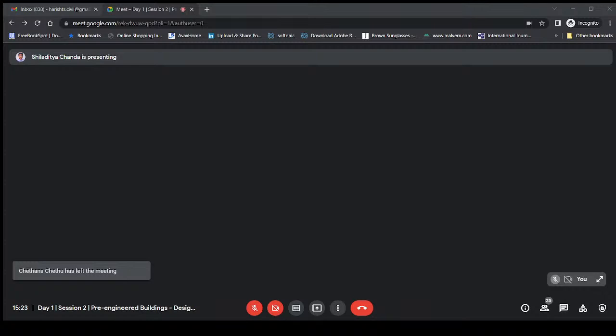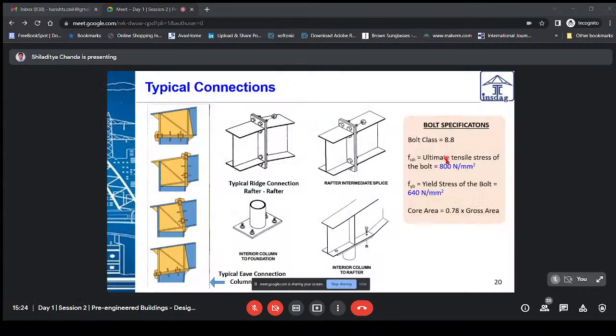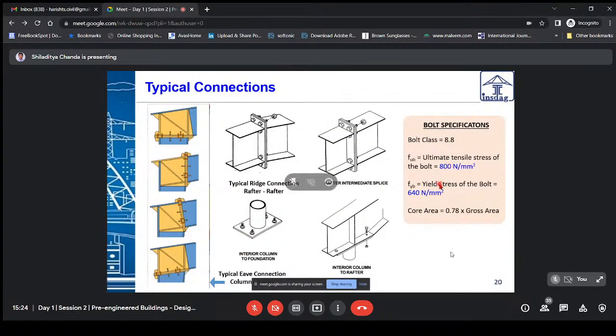For bolt specification, as I said, the bolt class normally used here is 8.8. From IS 800, for the 8.8 class you need to take 800 Newton per millimeter square as the ultimate tensile stress. And for yield, the nomenclature is fixed like that: 8 into 8, that is 64, so the yield stress of the bolt would be 640 Newton per millimeter square.